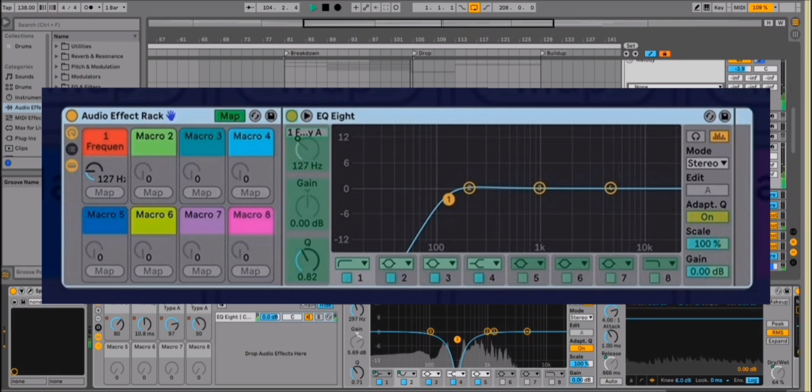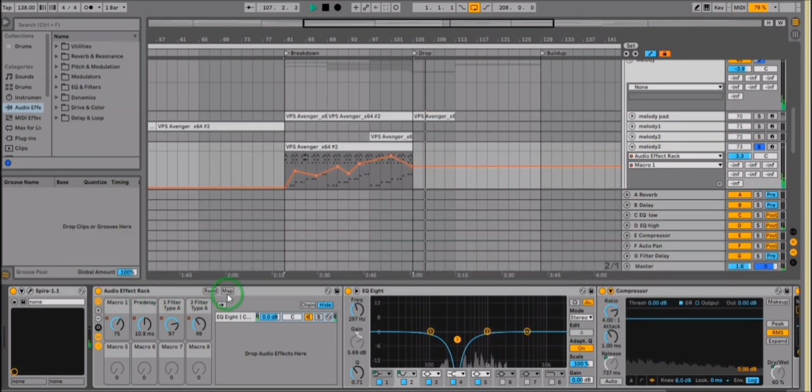Macro mapping. Create an instrument or FX rack. Click map near the macro knobs. Select parameters and assign them. Done. One knob controls multiple effects.